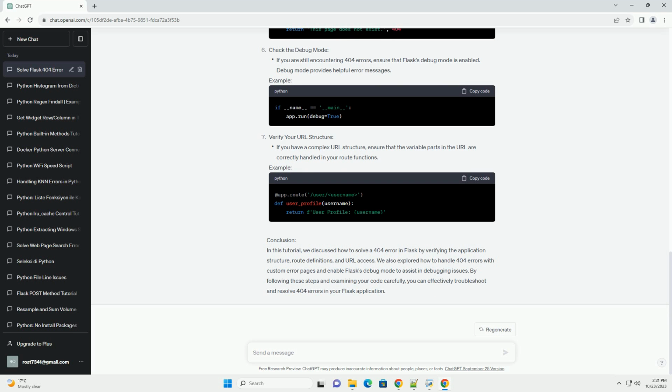Example. Check the debug mode. Example. Verify your URL structure. Example. Conclusion. In this tutorial, we discussed how to solve a 404 error in Flask by verifying the application structure, route definitions, and URL access.